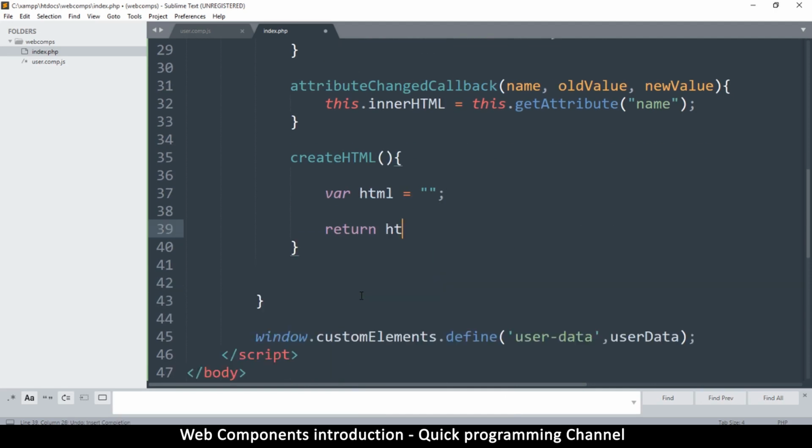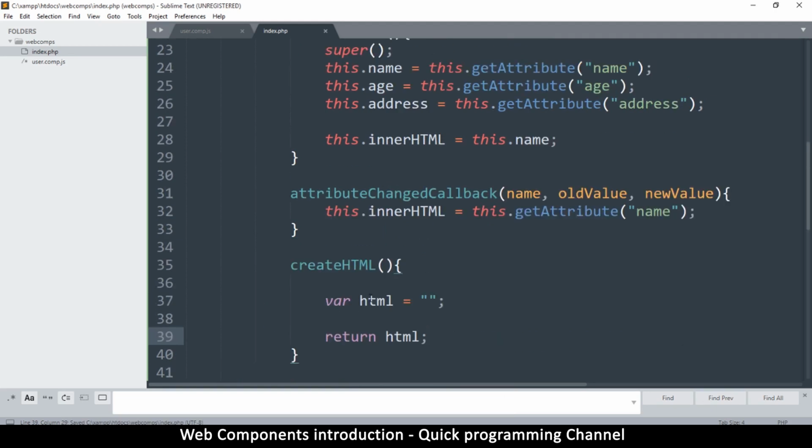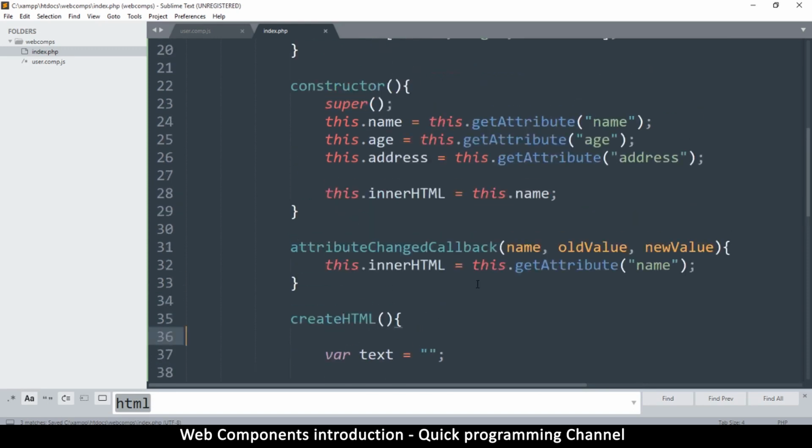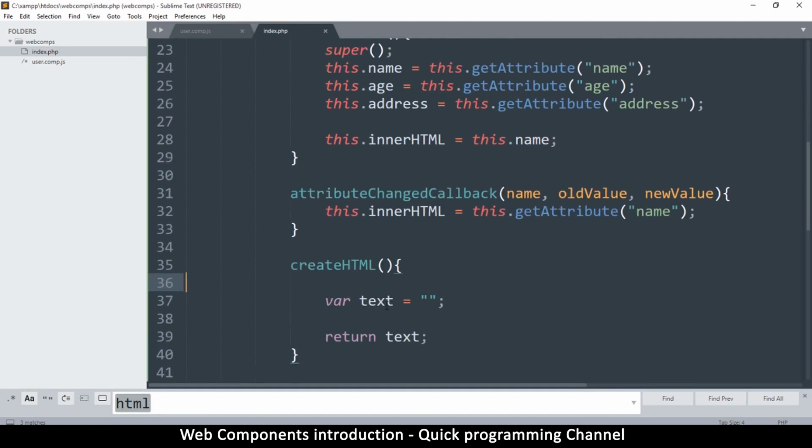Alrighty then, maybe this is not the best word to use for a variable, right? Let's use text instead, just to avoid problems. So create HTML. Okay, so here I'm just going to say, instead of this dot name, I'm just going to say it's equal to this dot create HTML, like so.